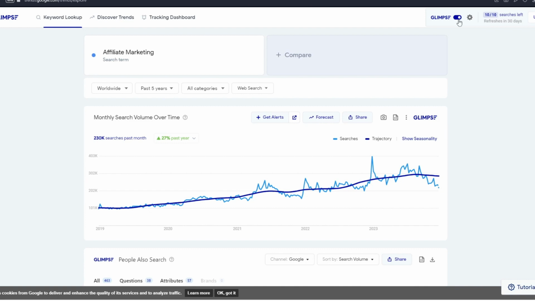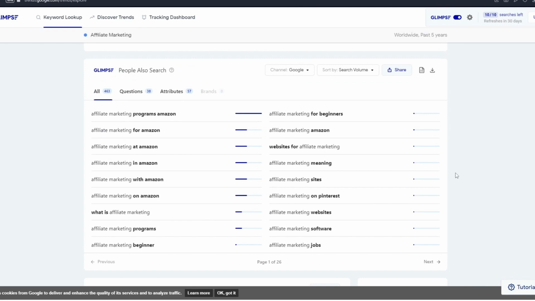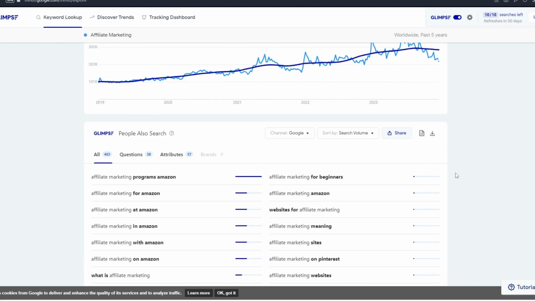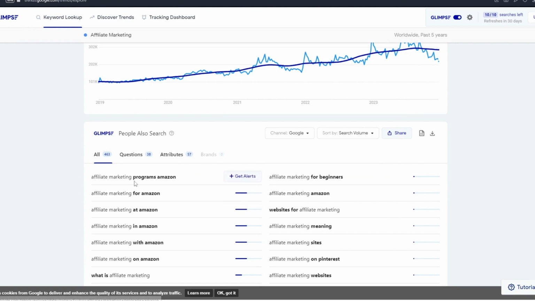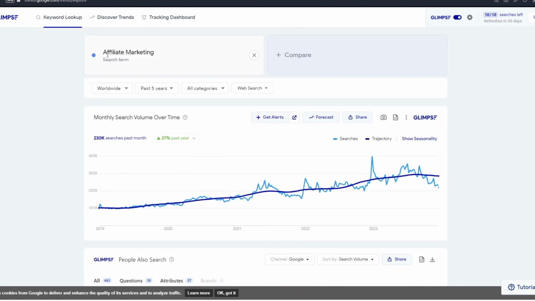And after enabling this slider, you will now be able to use this keyword tool. So when we scroll down right here, we can see a lot of keyword searches. For example, we have affiliate marketing program Amazon. As you can see, we can enable the alerts right here. And if we review the affiliate marketing keyword, we can see the metrics right here. So I'm just going to change the search term right here.